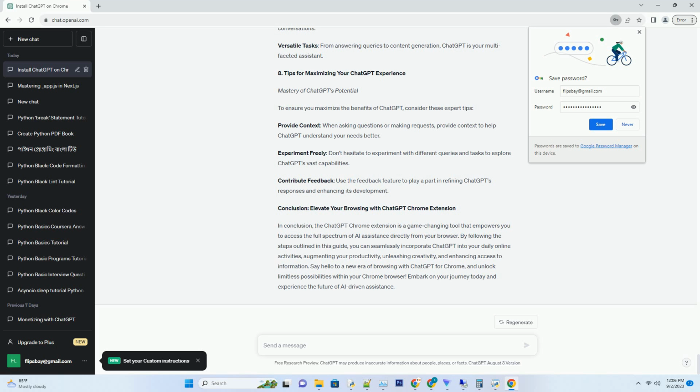4. Accessing the Chrome Web Store. Your portal to ChatGPT. To begin your journey with ChatGPT, you must access the Chrome Web Store. Here's how. You're now ready to explore the Chrome Web Store for ChatGPT. 5. Finding and installing the ChatGPT Chrome extension. Introducing ChatGPT to your browser. Now that you've entered the Chrome Web Store, it's time to find and install ChatGPT. Here's a step-by-step guide.